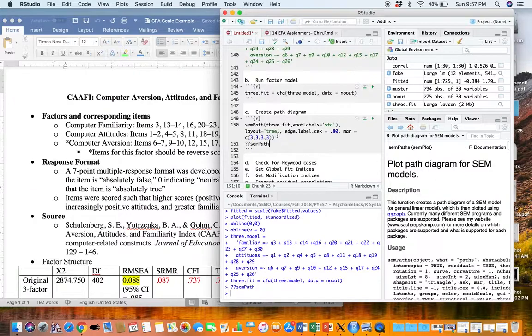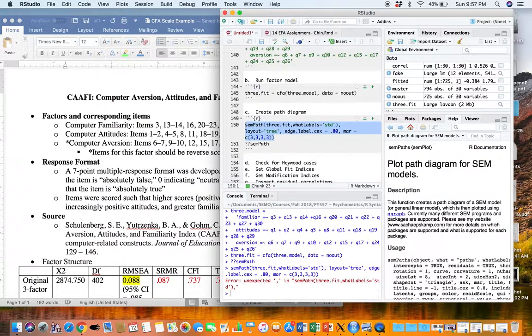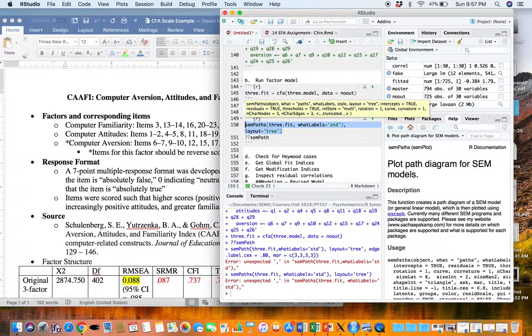Okay. All right. Let's run this and see. Oops. Let me double check. Send path. Prefix. What labels? Layout. Tree. Edge table. Let's try this without format. See how that looks. Okay, let's go. Not happy with me.